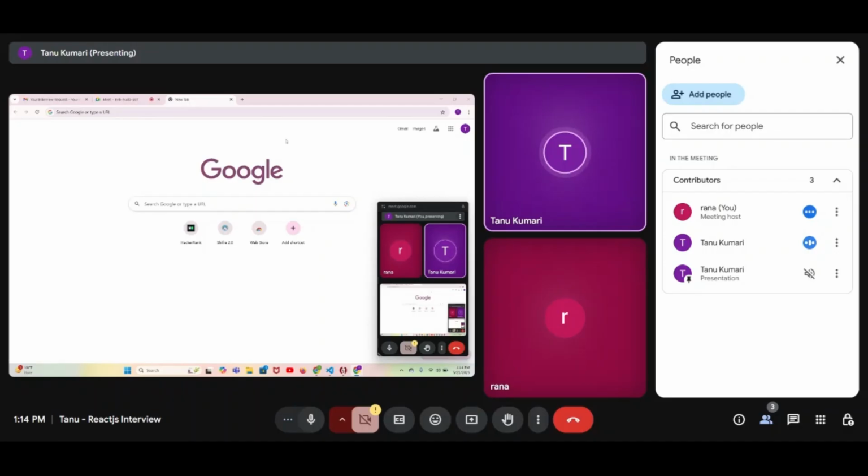Yes, sir. Yes, I know it. So prop drilling is a method where we have to pass data inside nested components. Suppose we have a main component that is our app component, and there are some child components like A, B, C. Now inside A, there is also a nested component.